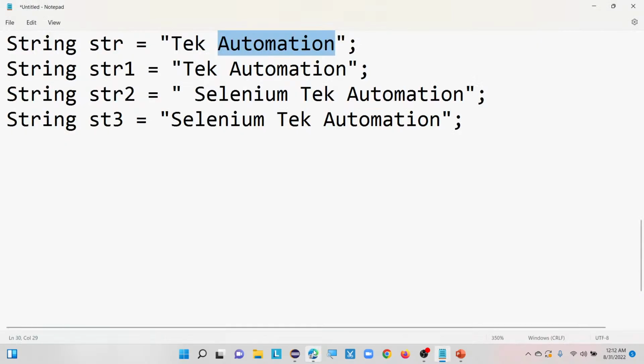Now we will go to another way to create a string, with the help of the new keyword. With the new keyword we can create as many duplicate object values as we want. But those will be stored in a memory called heap memory.